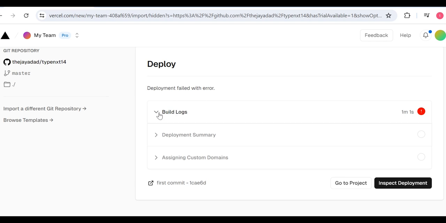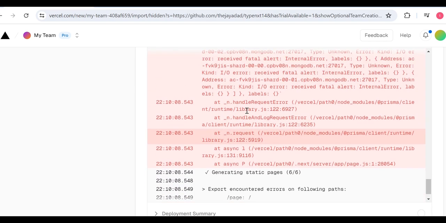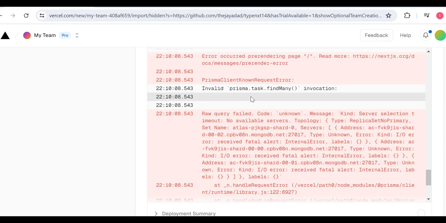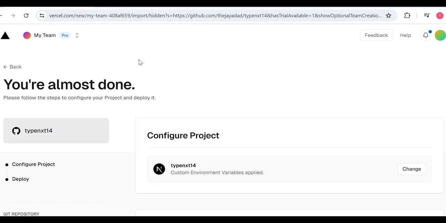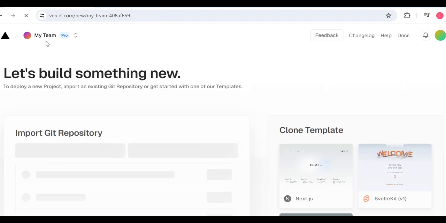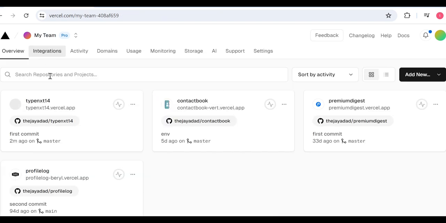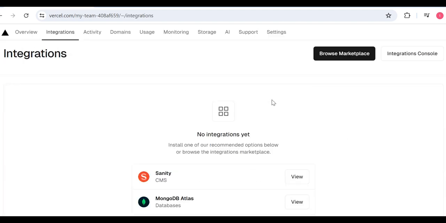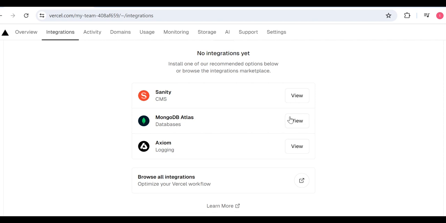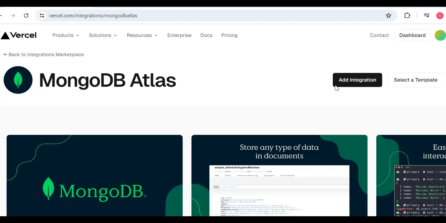As you see, we're getting an error in the build logs, and the reason why is because it's not able to find any of the tasks that we are invoking. That is because we need to integrate our MongoDB database. So if we click on back, and if we click on my team, next to overview, we have integrations. What we want to integrate is the MongoDB Atlas. So we'll click on view. Then we'll click on add integration.